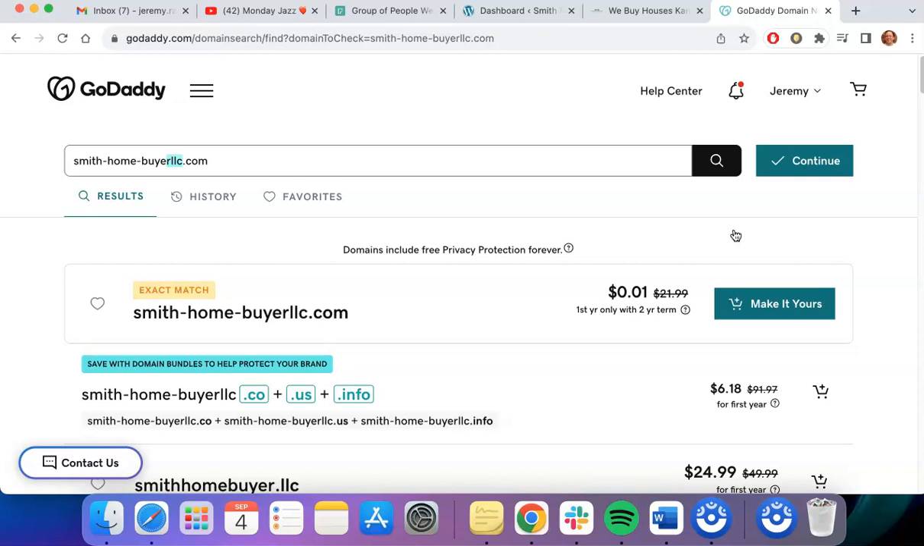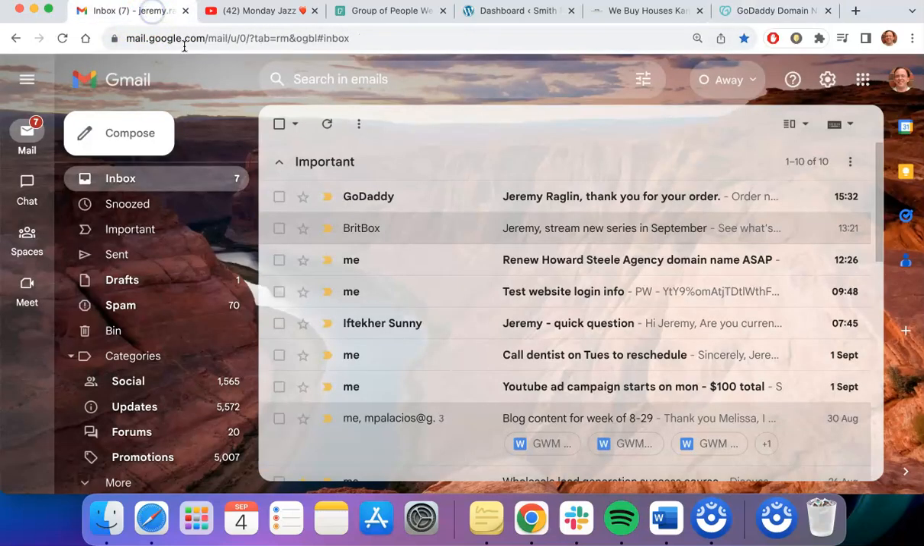But for the rest of the add-ons, like domain name privacy and all that, I'd recommend opting out of those things because you don't need them. Then once you get to the final page, you want to make sure you enter your credit card information and all that, and then click submit. Once you submit your order, it's going to go through immediately. You'll get an email from GoDaddy, just like this one right here, thanking you for your order.